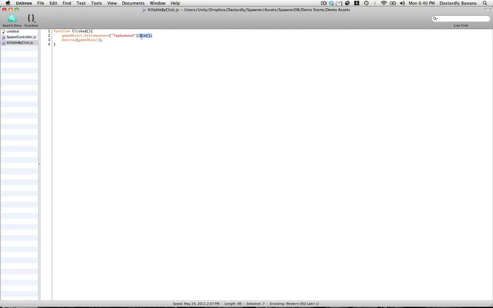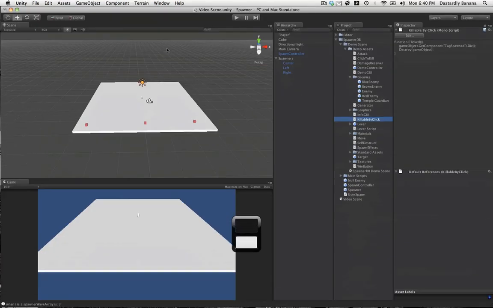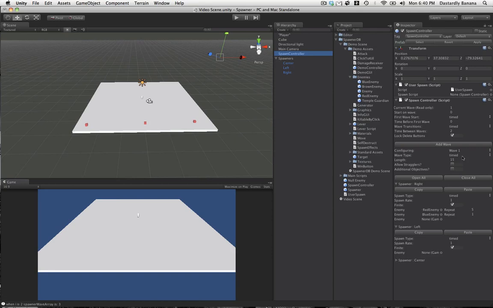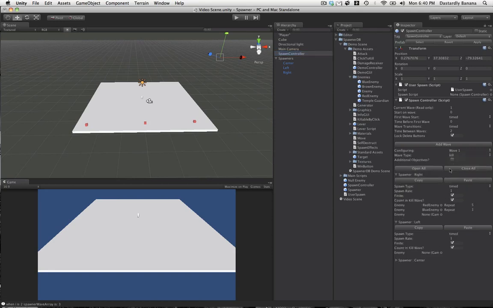So whenever you kill an enemy, you need to call the function die. That's so in things like kill waves, where the wave doesn't end until everything has been killed, the spawner can keep track of who's actually alive and who's dead.